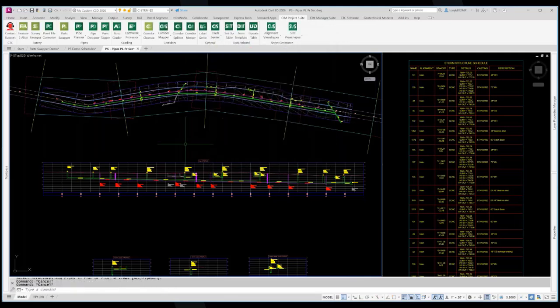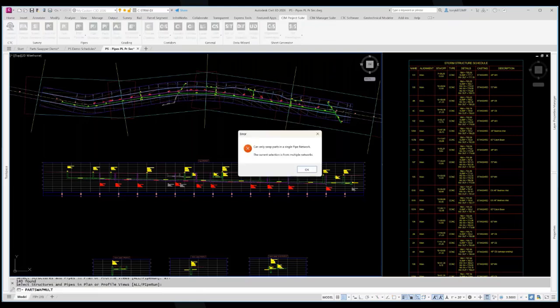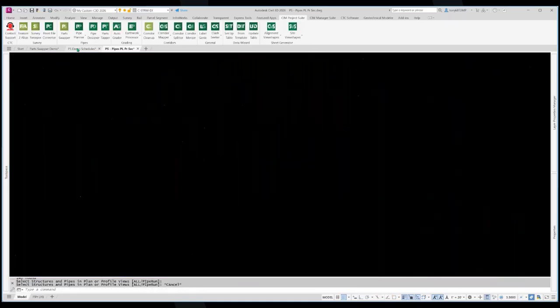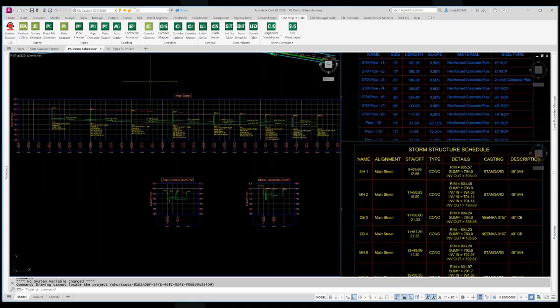So we can do this by selection as I just did, or we can do this by selecting all the parts. So you see on the command line down there, I can do this by a pipe run, or I can do this by all. Note, if you have multiple networks in your drawing and you try it by all, you will get this error, which simply says it can only do one network at a time. So I'm going to change drawings, go to a more simple drawing to show you more of how this works.